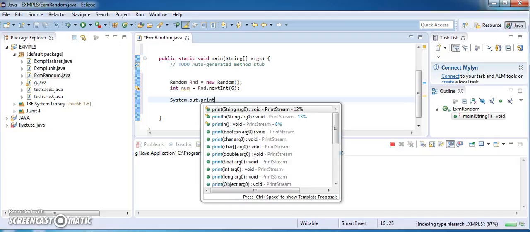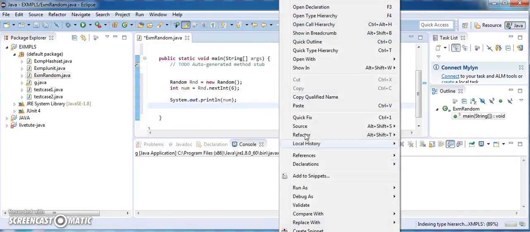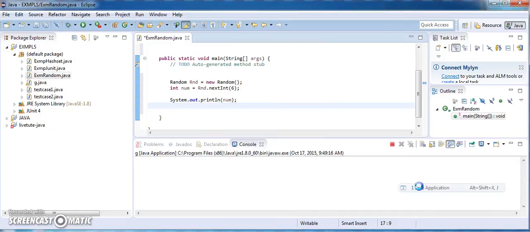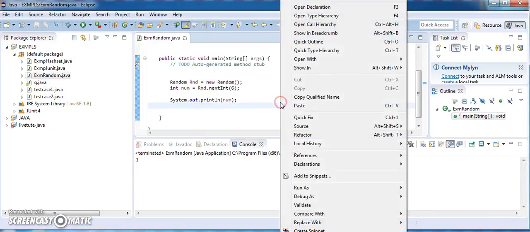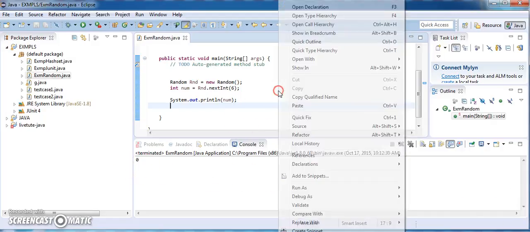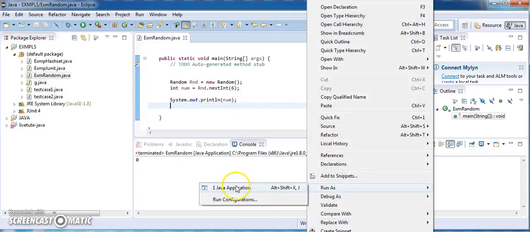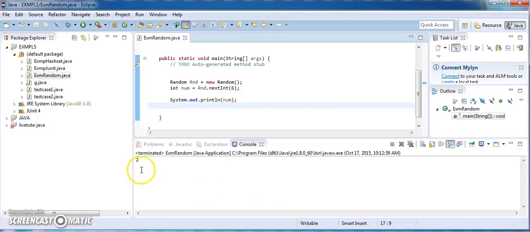System.out.println. So the random number is stored in number, right? Now let me run the program, say Java application. Now you can find 1 here, right? Now let me run again. So 0 has come, right? Now let me run again. So again it is 0, right? See now this time it is 2.